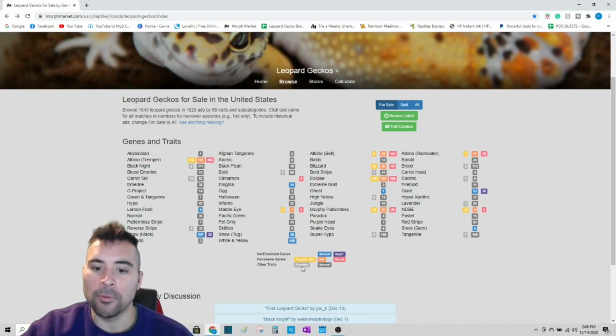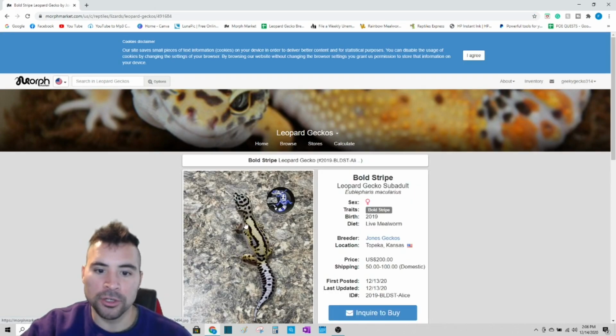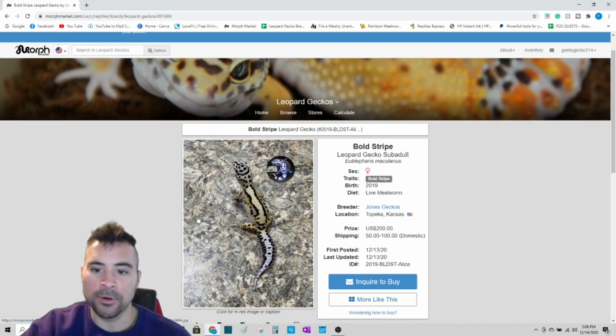What does possible mean? So let's take a look at what Bold Stripe looks like. You can see that Bold Stripe has 2 stripes of black going down its side, and the better ones will also have 2 stripes of black going down the tail. So this is a pretty decent gecko here, sold by Jones Geckos for $200. It is defined as a bold stripe.